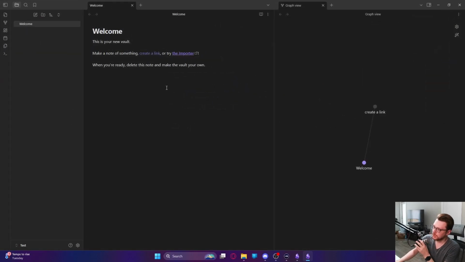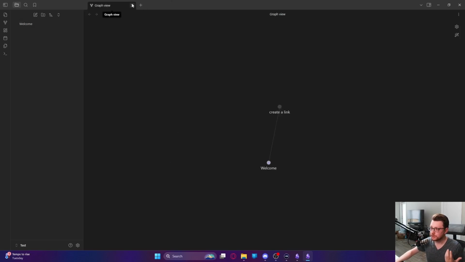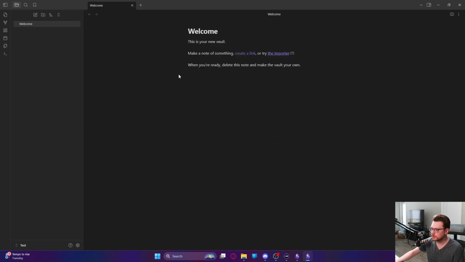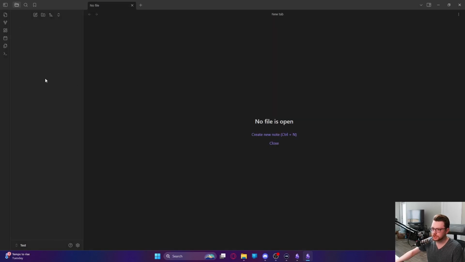So this is what it's going to look like once you open Obsidian for the first time and create your first vault. You can close both of these. You can turn things into the double pane window whenever you want. But for the meantime, this is kind of it. You can read through this welcome thing. Not a huge deal. I just delete it.